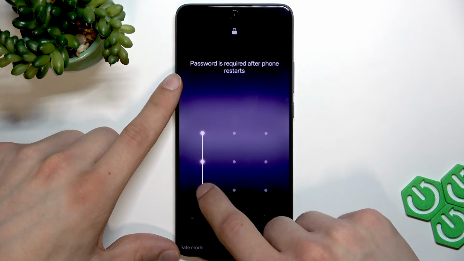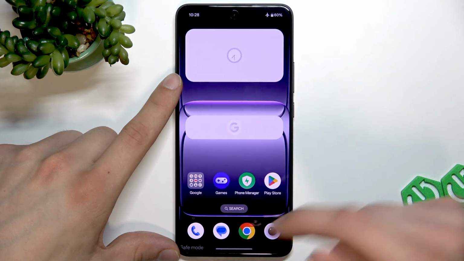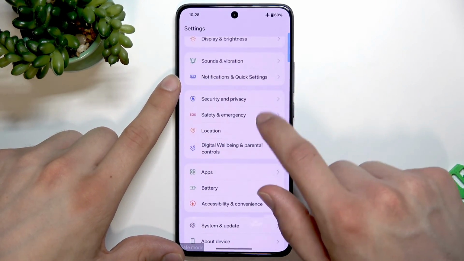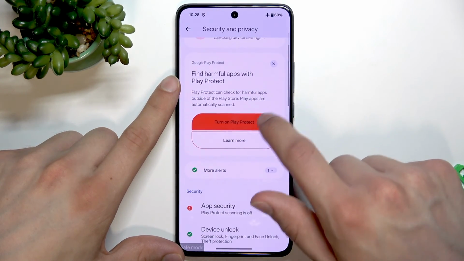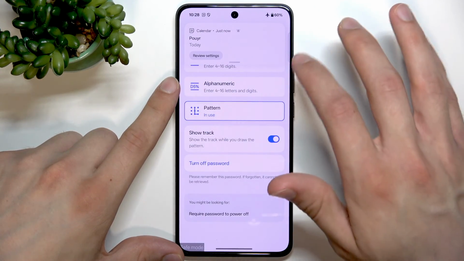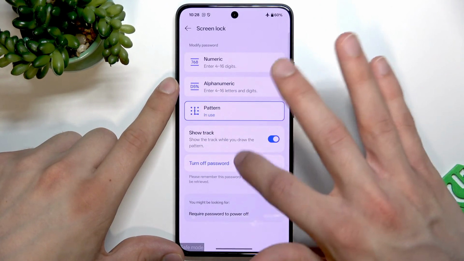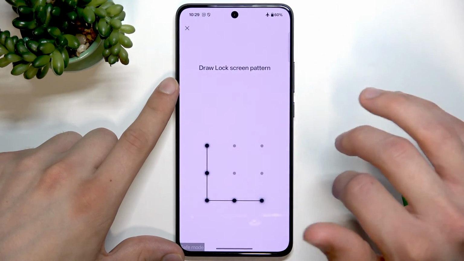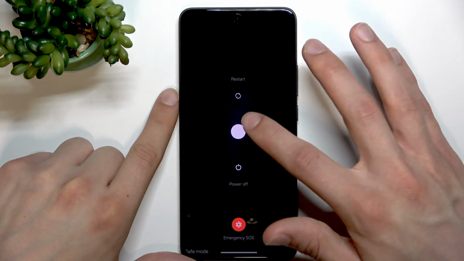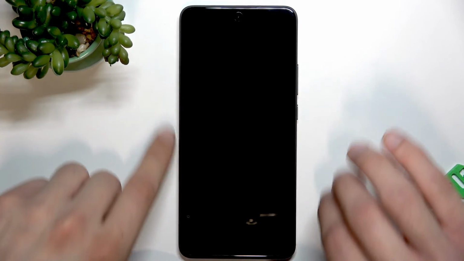Now try entering your screen lock pattern, and if you succeed, go into the settings, select security and privacy, go into the device unlock section, screen lock, confirm entering this menu by entering your screen lock pattern, and select turn off password and confirm. Then use the volume up button and power button together, select restart and wait until your phone reboots. Now at this point you'll be able to regain access to your smartphone.